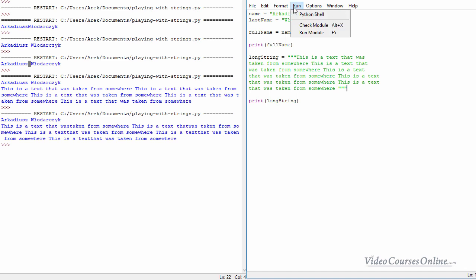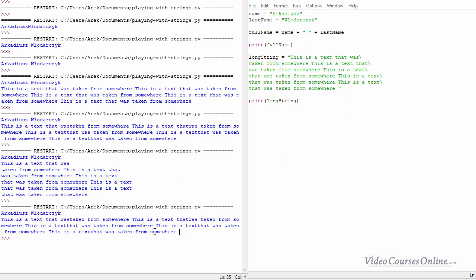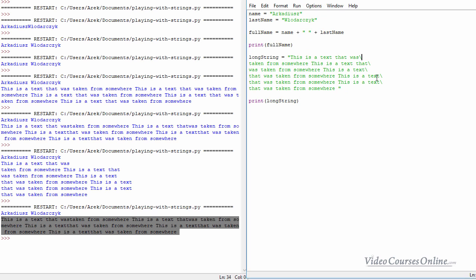That's funny because when you run it, as you can see, it's working fine, but there is a small difference. As you can see, we have got enter in the place where we put it here. Right? As you can see, this is a text that was, and we hit the enter here, and we have got also here enter, right? When we did it the other way, as you can see, everything was in one line. That's the difference.